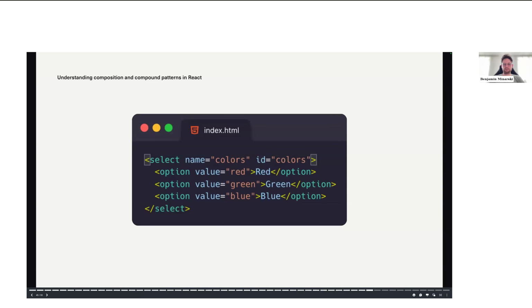Yeah, so good old times when we learned how to make a select in plain HTML just with colors inside. Now it's not this easy. Yeah, I totally agree with that.